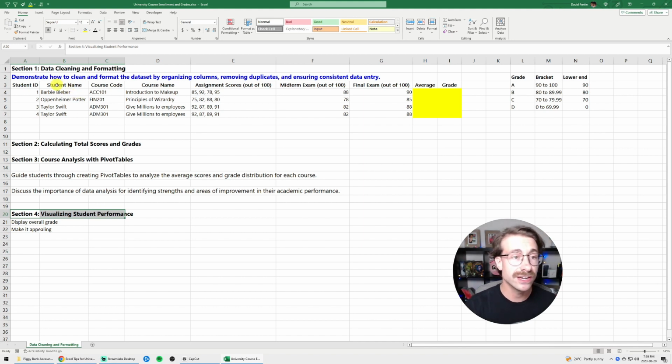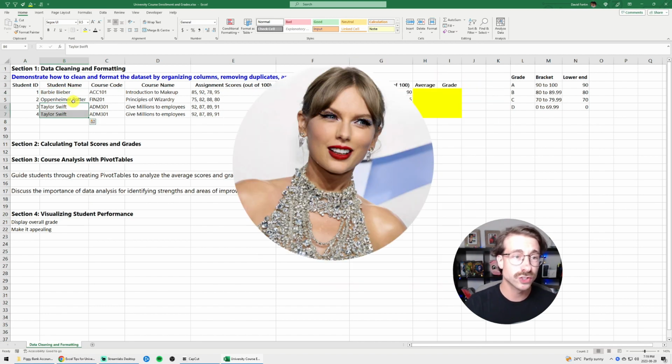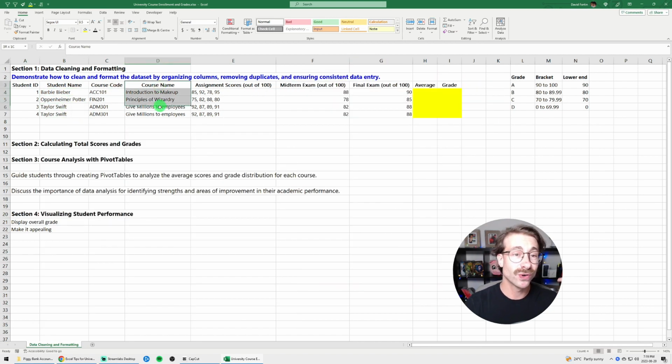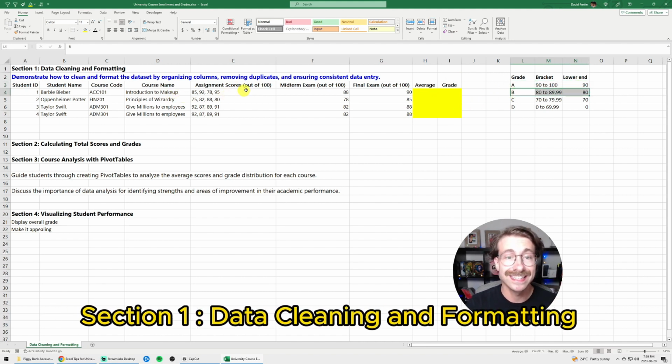We have a data set here. We have Barbie Bieber, Taylor Swift, Oppenheimer Potter. We have the course name, the assignment scores, midterm score, and the final exam score. We're gonna do the average of the courses, and then we're gonna see, okay, if we want an A for a grade, it's 90 to 100. If we want a B, it's 80 to 89. How do we clean this data?